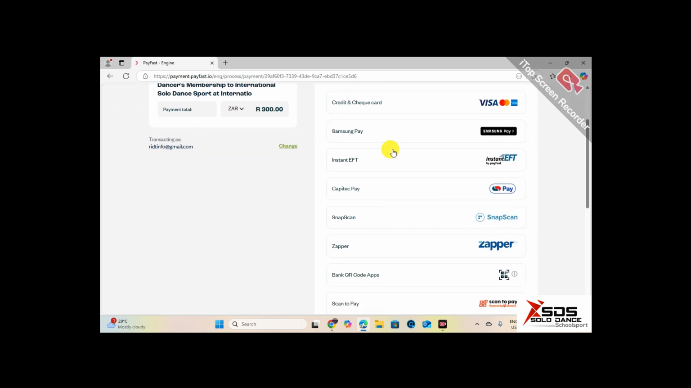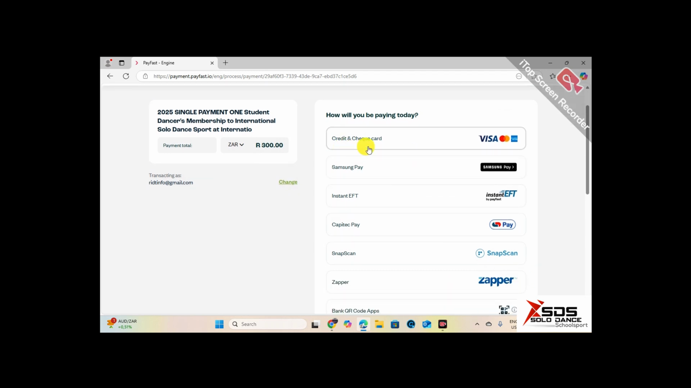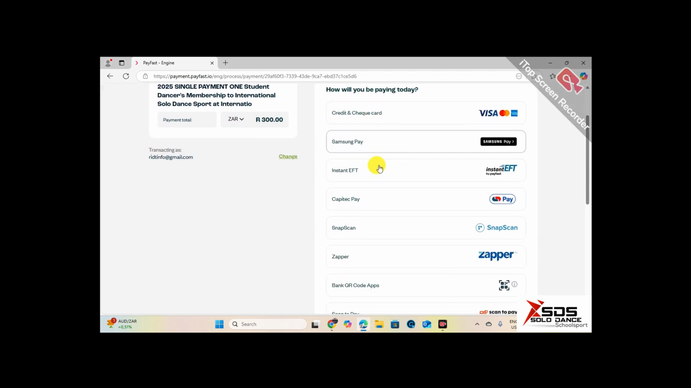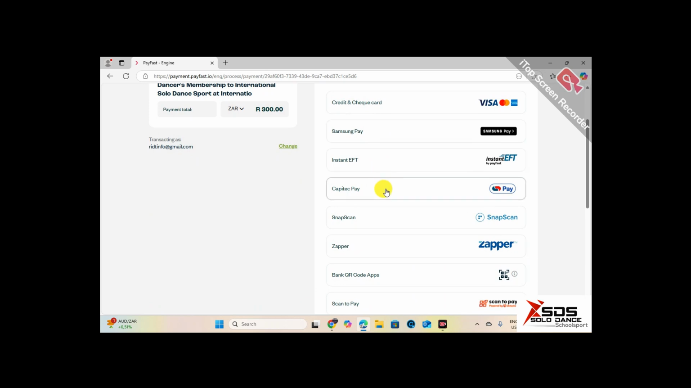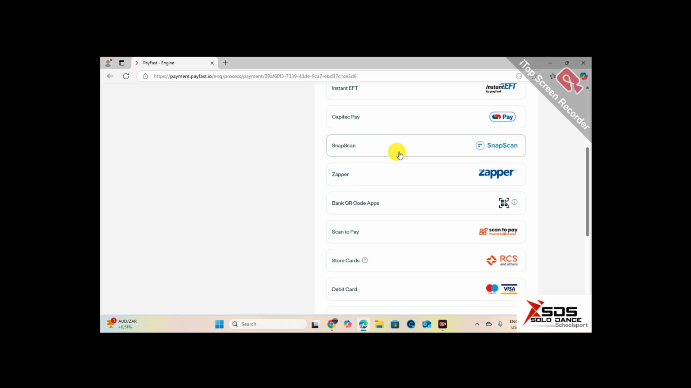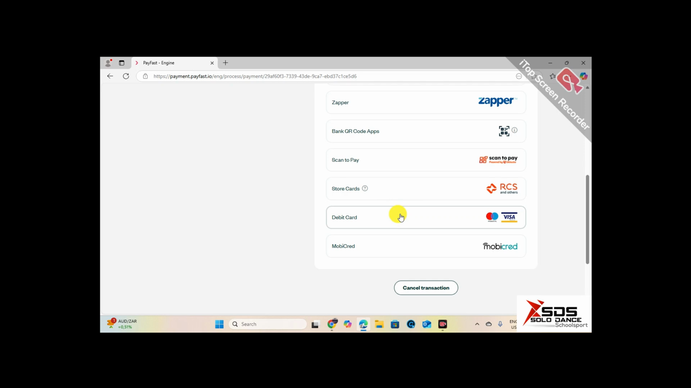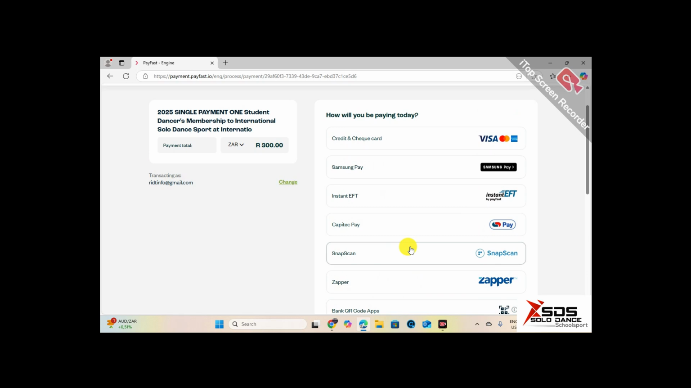All right, so you have some options here. It comes up to a PayFast screen. You'll see our logos in the corner there. So you can select a credit card or check card, Samsung Pay, an instant EFT, Capitec Pay, which has been improved. There were some problems last year, but Capitec have improved their system on that side, so Capitec Pay works really well now. SnapScan, Zapper, you can use a bank QR code, and you've got a scan to pay, store cards, debit card, and MobiCred. You select the one that is best for you.